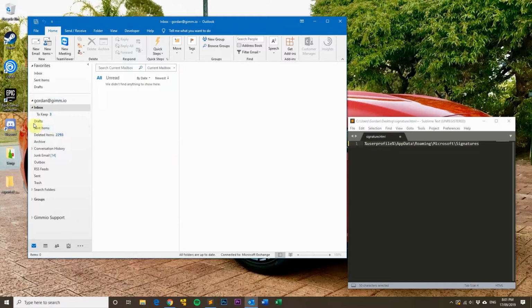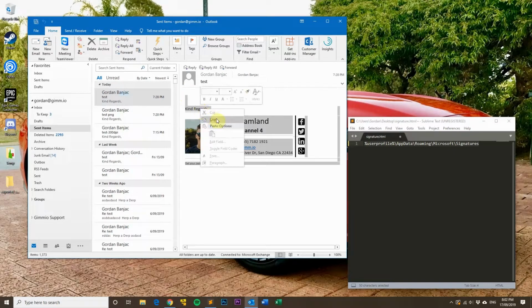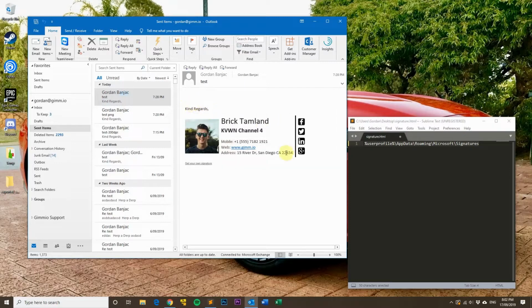Just open up your Outlook, and let's say you were setting up your Outlook from scratch with no emails in there. You would wait for Outlook to show that all folders are up to date. Then go to one of your old sent items, as you can see here. Select the email signature that's there, and press Ctrl C or right click and copy. That's the email signature you used to use, and that's why it's in your sent items.